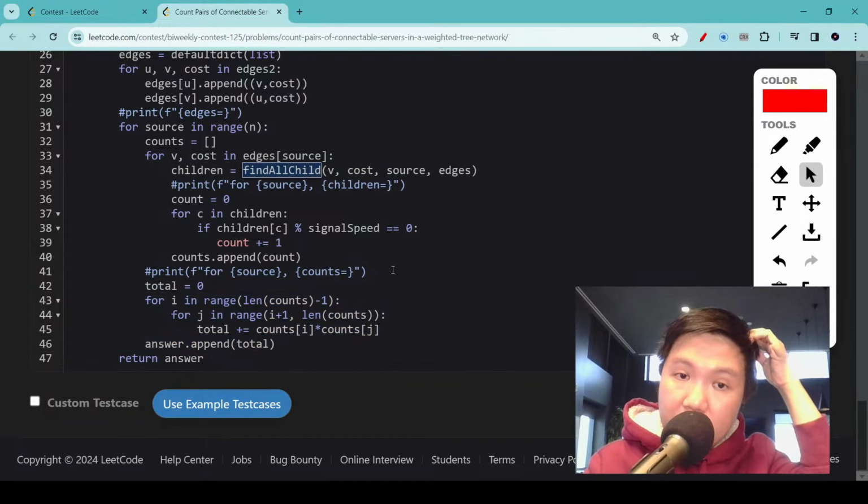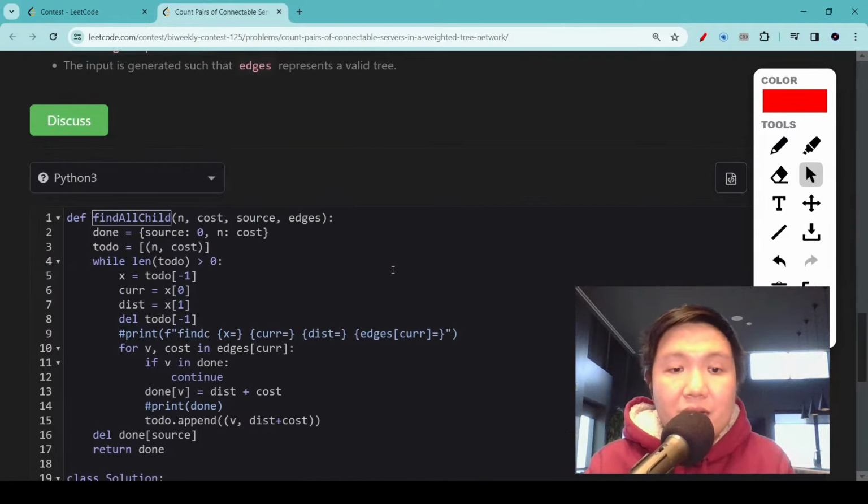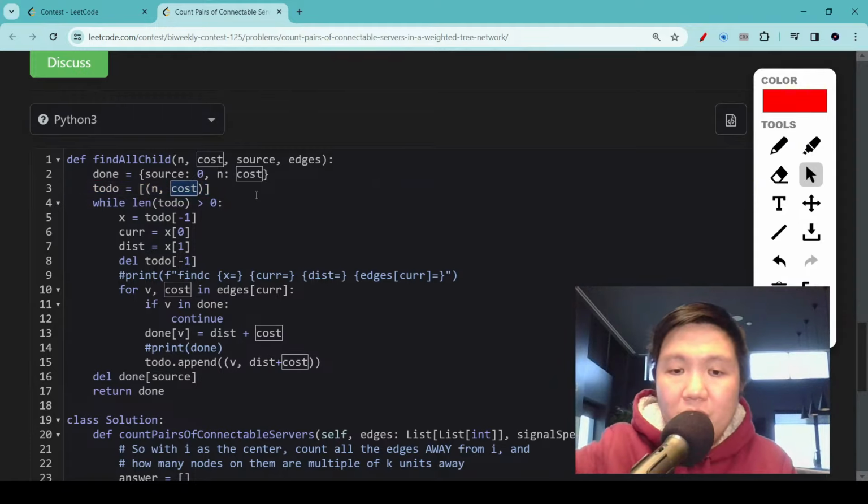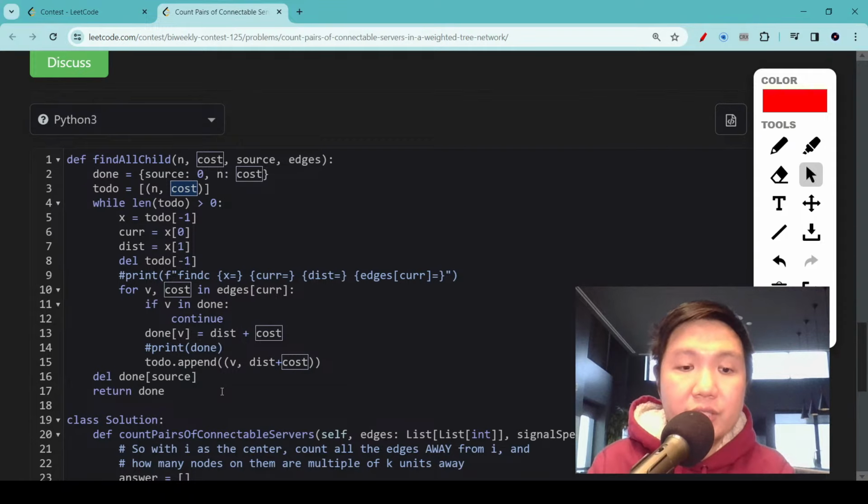So now this find all child is basically a breadth first search or depth first search, whatever you want to call it. I think I did a DFS, but doing BFS is exactly the same. You guys know depth first search, right? So done, source, and cost. The only thing is in the depth first search, I keep track of the costs. So I'm not just going through all the nodes, I'm also keeping track of the distance it takes to go from the source, which is C, to the new node. Okay? So this part is fairly standard.